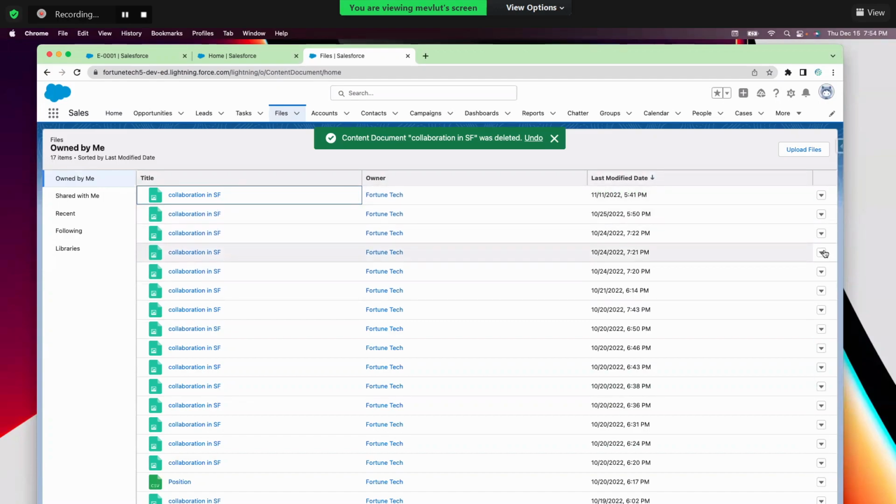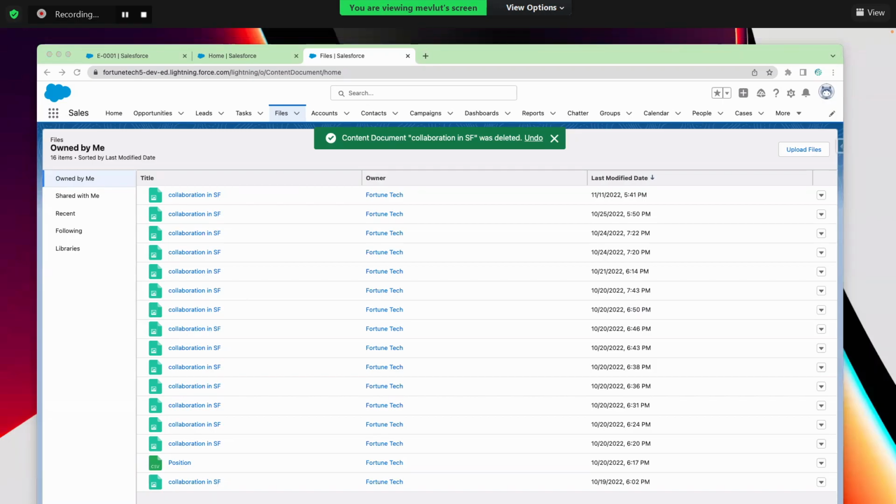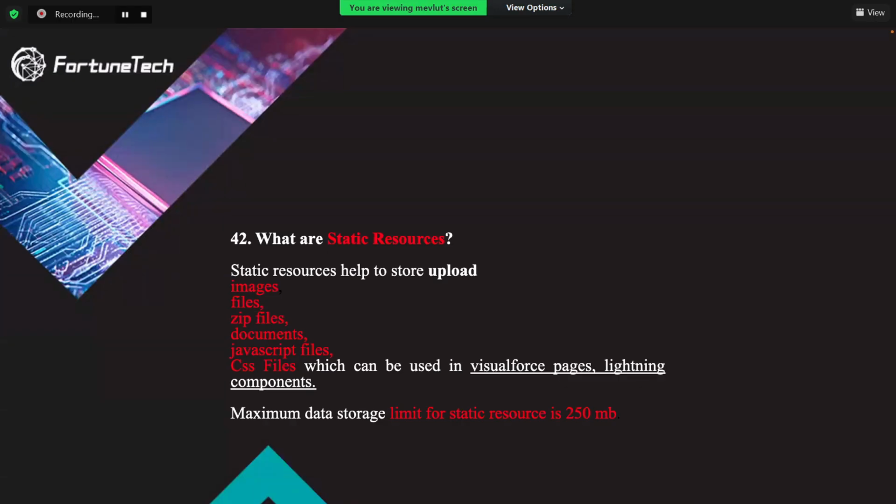And what is the limit? 250 megabyte. All right. Sounds good. Okay. We are going to end up at 50, so I believe I'm going to be able to.